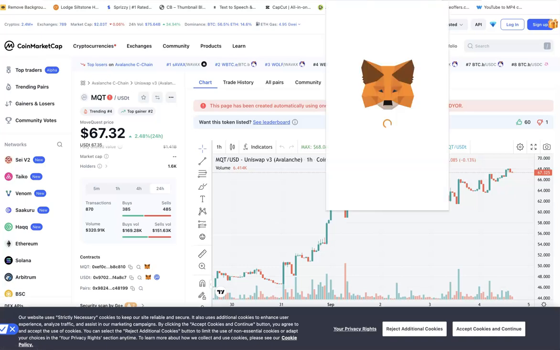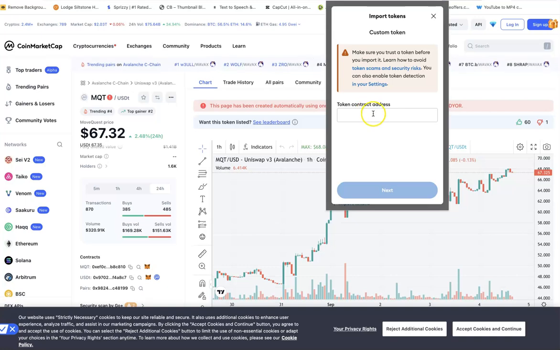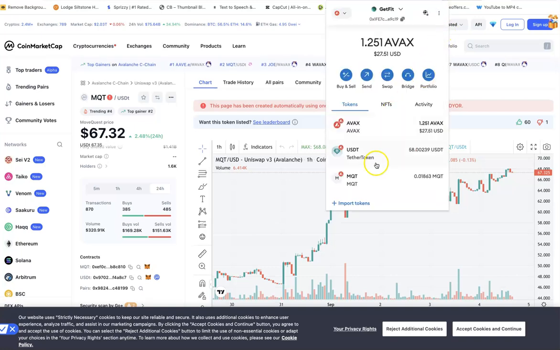Then you'll come back to your MetaMask wallet. You're going to hit import tokens. Then you're going to paste that address in, hit next and go through the steps. It should show up once you do that. You're going to do the same thing for AVAX, and you're going to do the same thing for USDT, making sure again it's in the Avalanche.